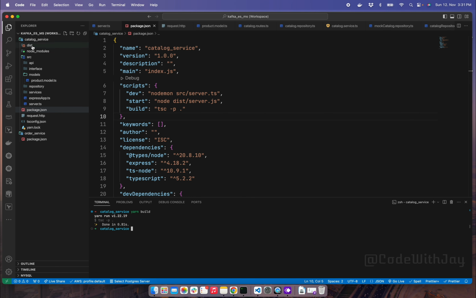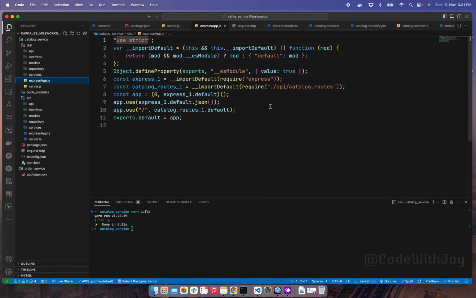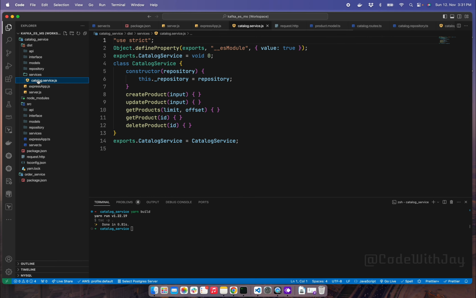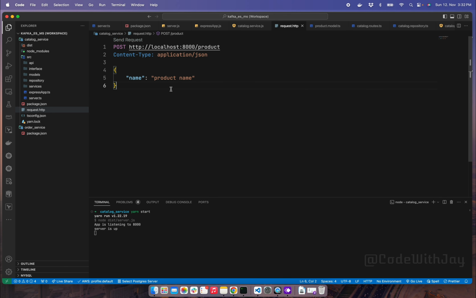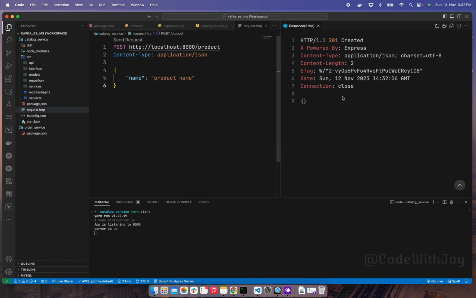Now the build is done. If you go here to this distribution directory, you should see a similar structure. You can see this is the similar structure, and all the source code has been converted to CommonJS at this moment, right? And now we can purely run yarn start, right? It's running once again. Now if you go to the HTTP request and click on send request, you should see this one. Now you can see this is the similar kind of response we are getting.